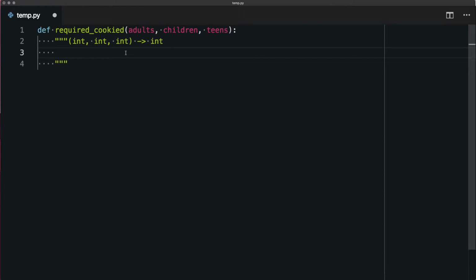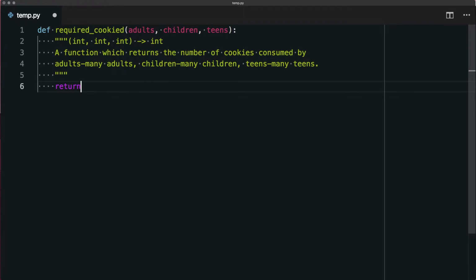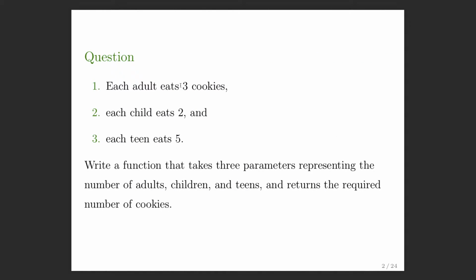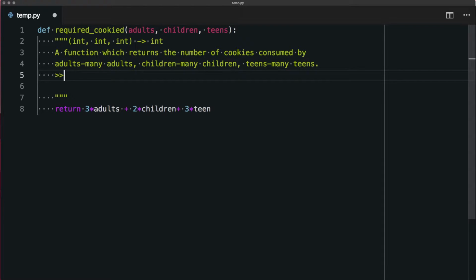So I've got to write some type of description of this. A function which returns the number of cookies consumed by adults, many adults, children, many children, and teens, many teens. Okay, so what do we have to return here? Each adult eats 3 cookies, so that's 3 times adults, plus 2 cookies for each child, and a teen that eats 3 cookies. Okay, so we also have to put in some examples in the docstring.